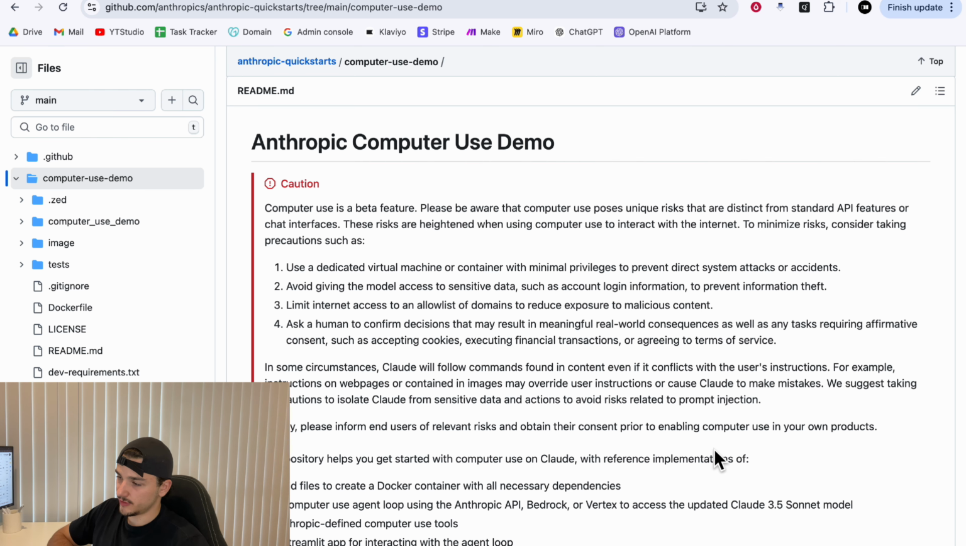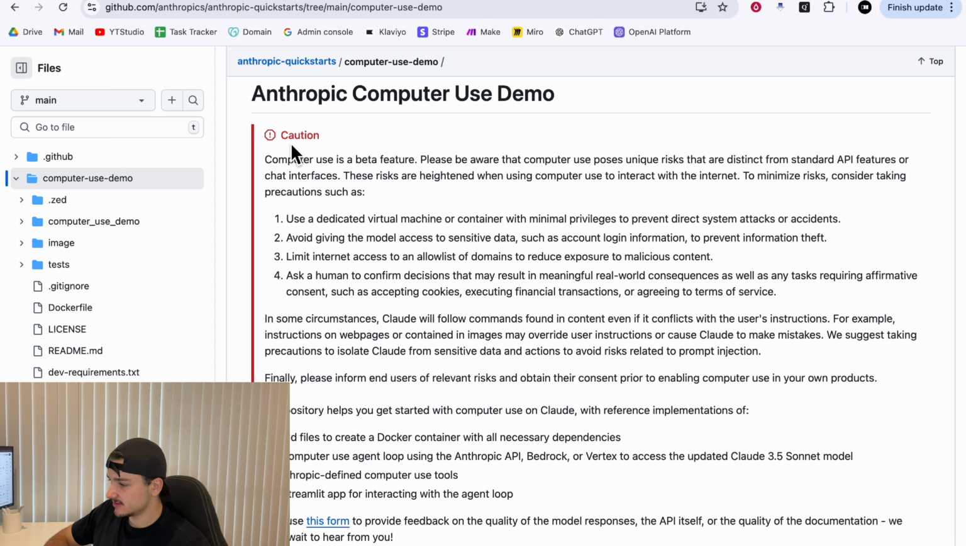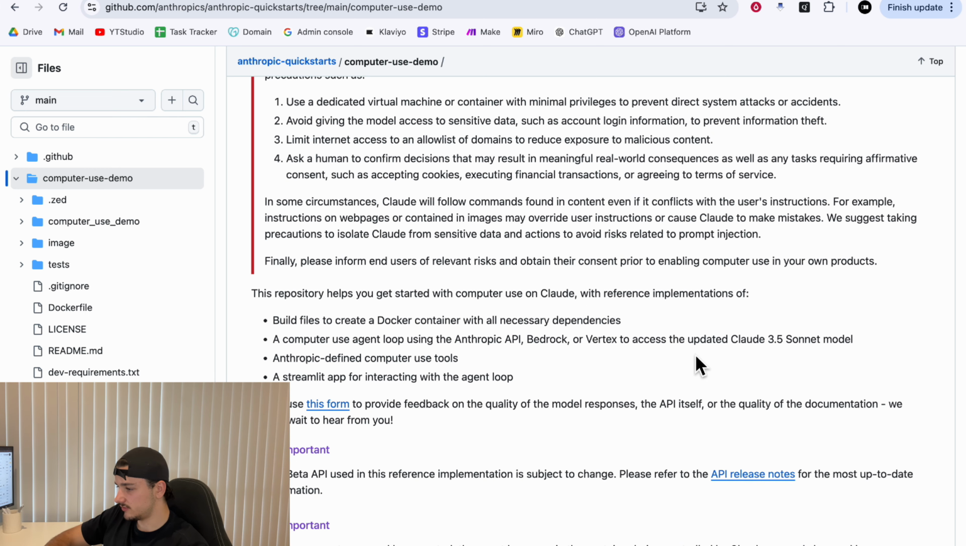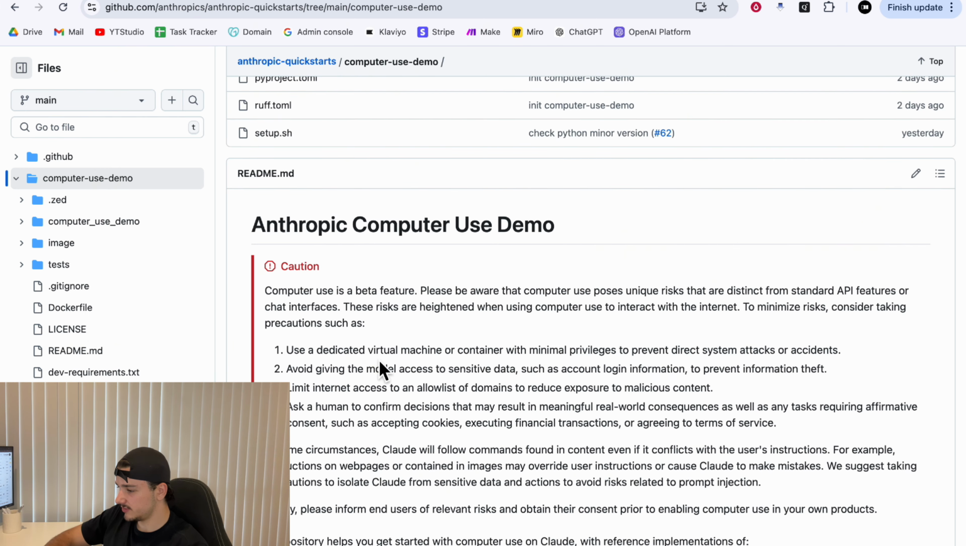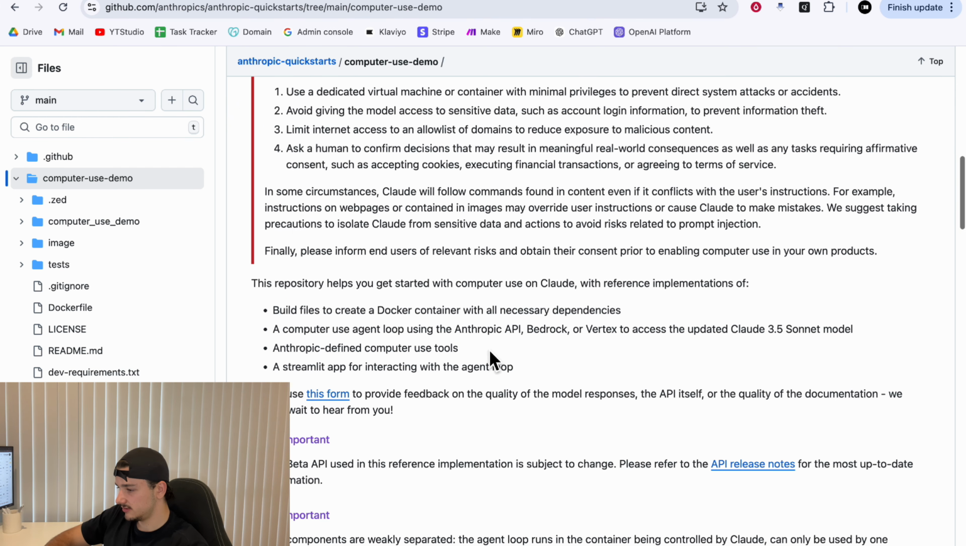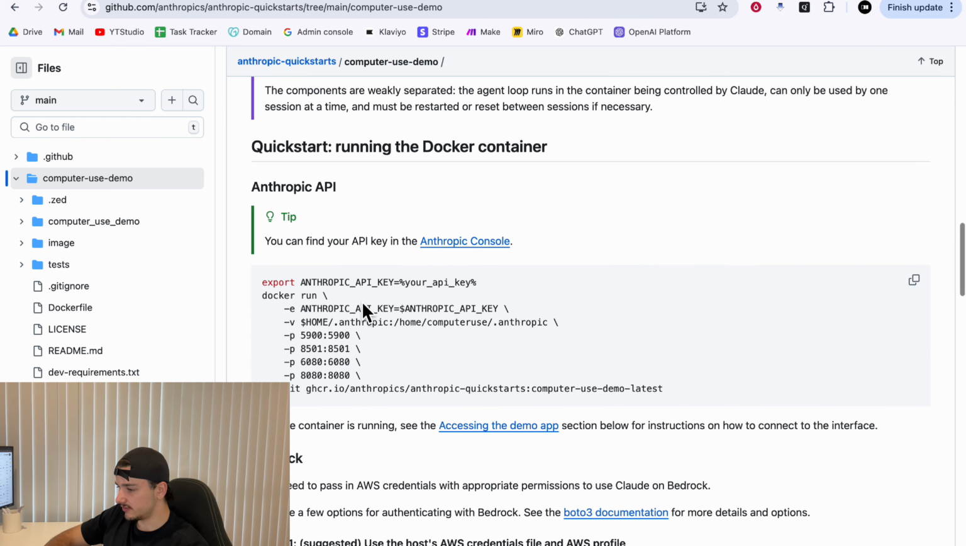If we go to the Anthropic Quick Starts computer use demo, it's already concerning that there is a big red caution paragraph in here. Please be aware that computer use poses unique risks that are distinctly different from standard API features. Use a dedicated virtual machine or container with minimal privileges to prevent direct system attacks or accidents. So obviously we want to be using a virtual machine or container. We'll use Docker. It's rather simple.